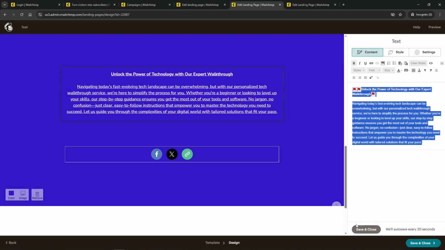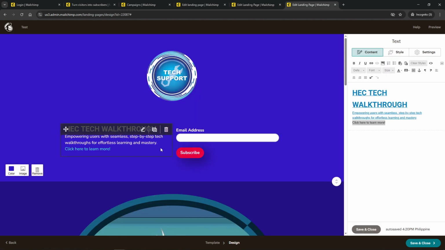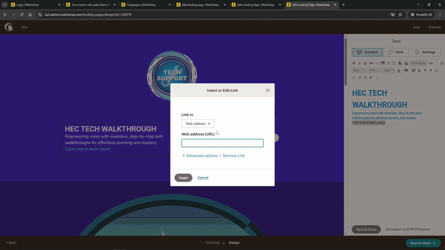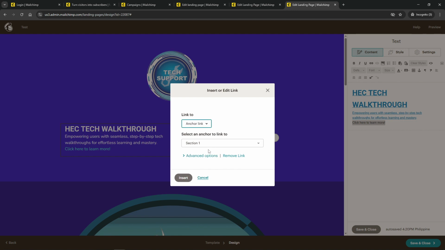With the anchor point ready, it's time to create the link that will guide your readers there. Highlight the text that you want to transform into a clickable link. Once highlighted, click the link icon in the toolbar, which resembles a chain link. A pop-up modal will appear, offering a variety of linking options. Under the Link To drop-down, select Anchor. Next, you'll see another drop-down labelled Select an Anchor to Link To, from which you'll choose the anchor created earlier. Once you've selected it, click Insert to complete the linking process.